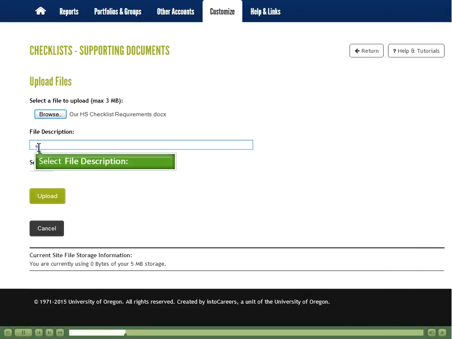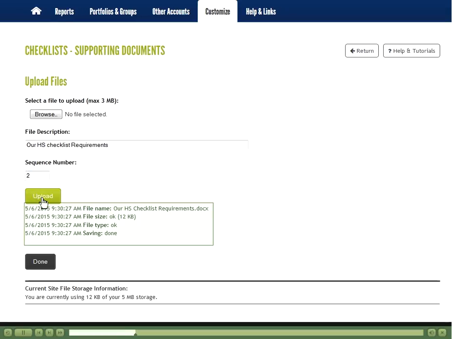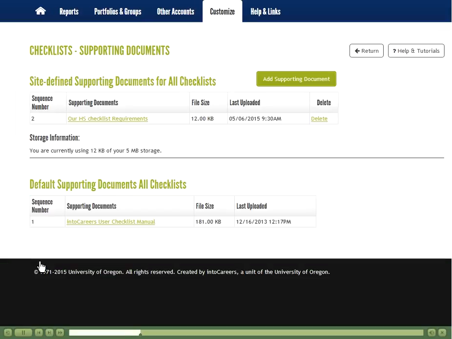We write a brief description of the file. We assign the file a sequence number. As this is the second supporting document associated with this checklist, we will make it sequence number 2. Then click the Upload button. We see that our file uploaded and that its size was well within the maximum 3 MB allowed for uploading. We note our uploaded file and click Return to return to the checklist main menu.